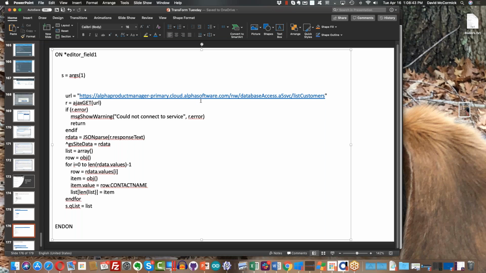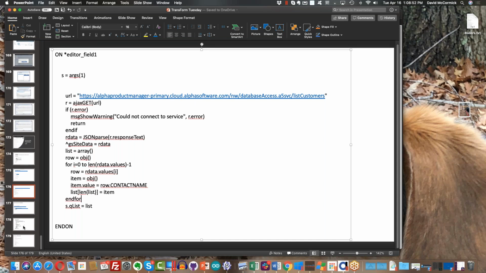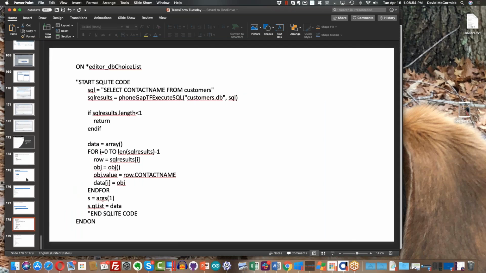Actually, this is a different one than the one I just pasted in, but we'll get back to that in a minute. Let me make sure that I'm showing you the right piece of code here. Yeah, I am showing you the right piece of code.